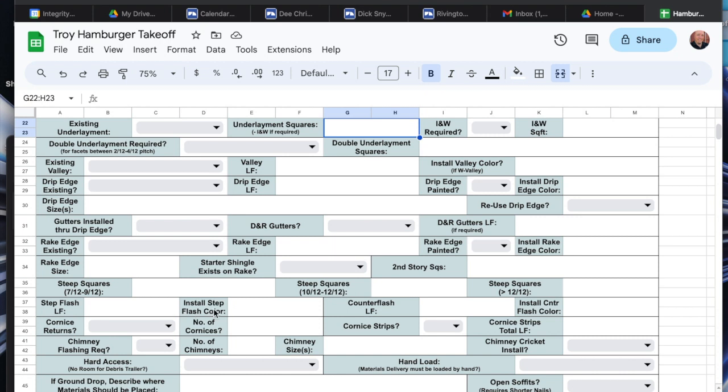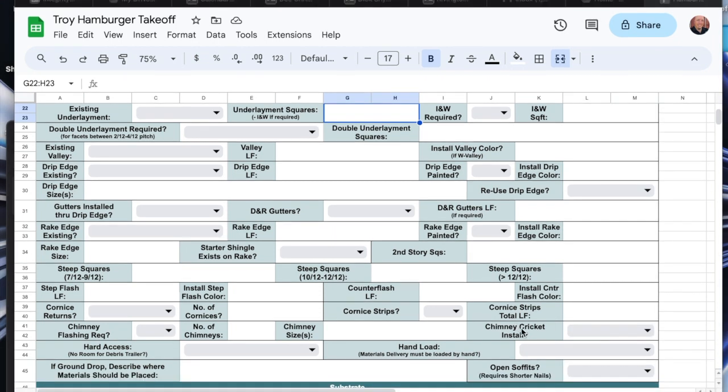Existing step flashing, what color is it? Counter flashing, if any exists. Are there cornices, number of cornices, cornice strips, how many linear feet? Any chimneys to reflash, how many? What are their sizes? Basically, the sizes are for Xactimate, so small, average, or large is all you have to fill in here. We have a pull down if a chimney cricket is needing to be installed.